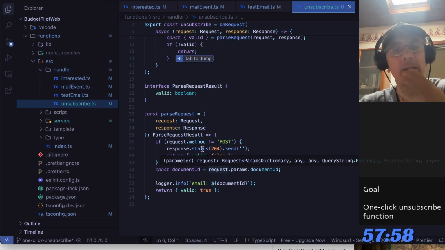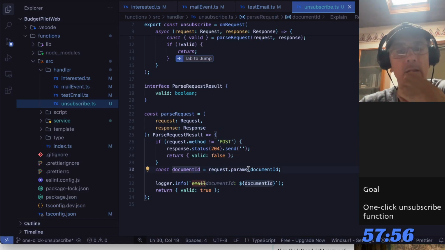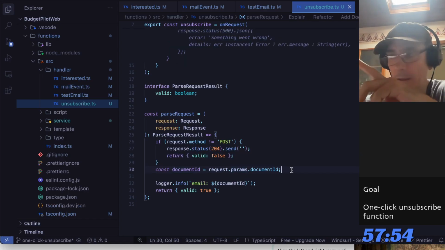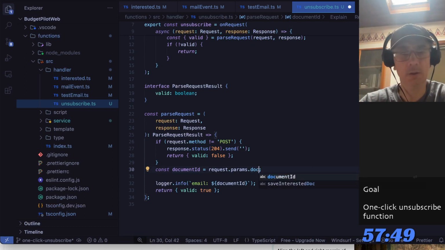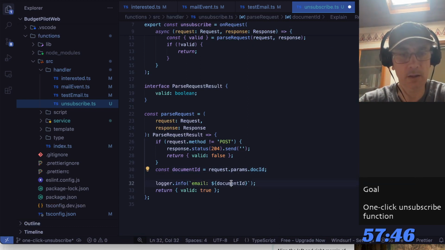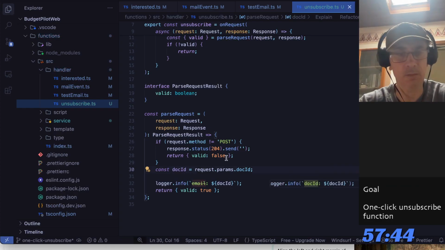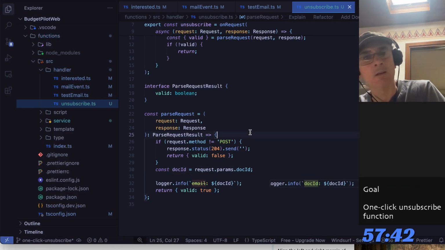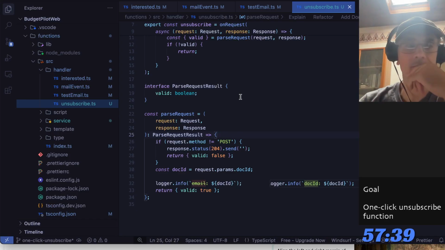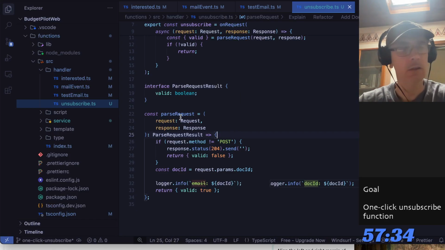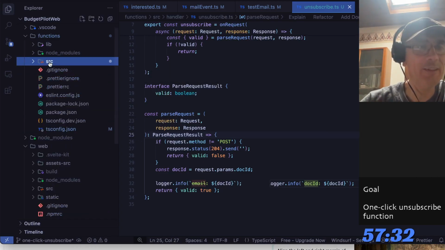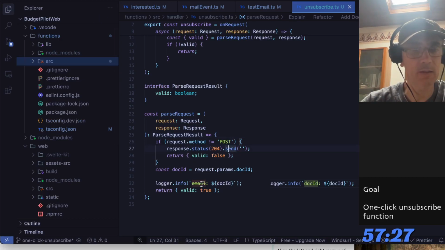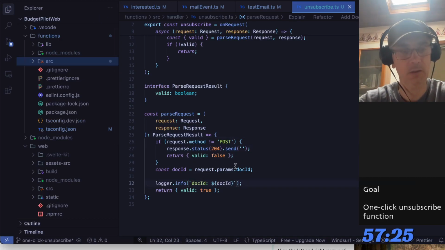Okay, the only thing we've done is check it's a post, get the document ID, but not even check it yet. On the URL I like short parameters, so I'm going to call it doc ID everywhere. So when we send the email, we need to send this parameter. Yeah, it's called doc ID, not email here.